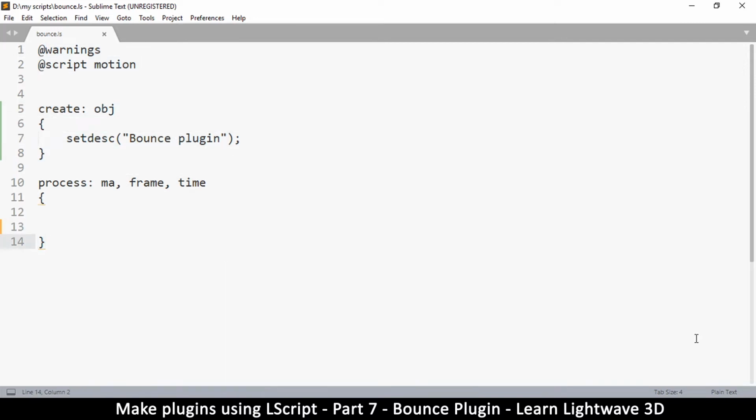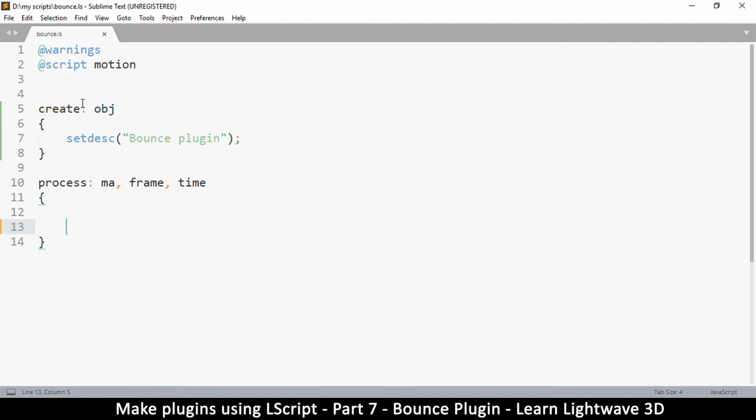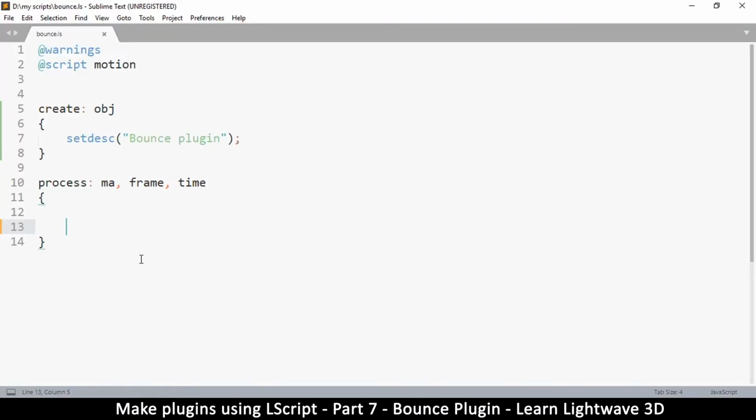Okay, but if you go down here, if you're using Sublime Text like me, go down bottom right where it says plain text and convert this to JavaScript so that we see some nice coloring here. It helps to see errors sometimes. Okay, so what we need to do now is to figure out how to know the position, rotation, and scale of the object that our plugin has been added to. And that is actually very, very easy.